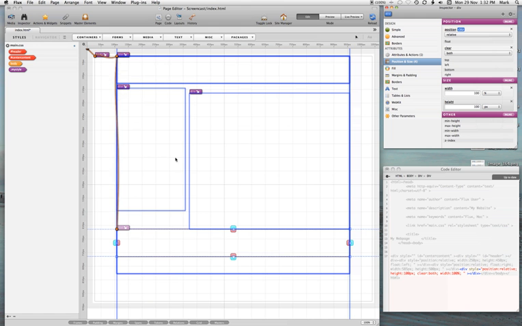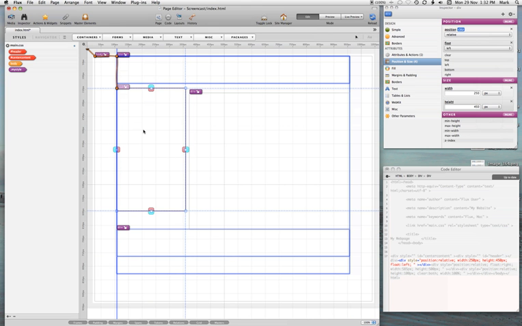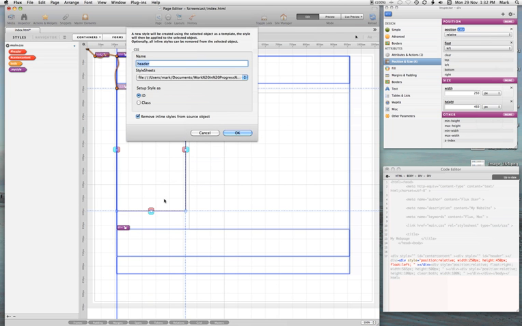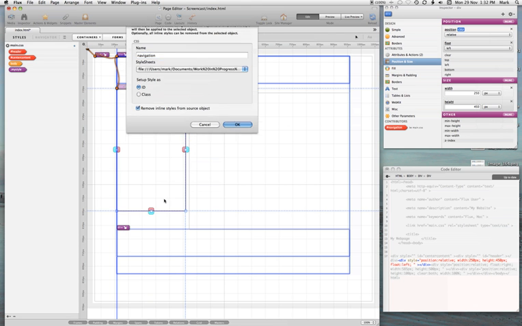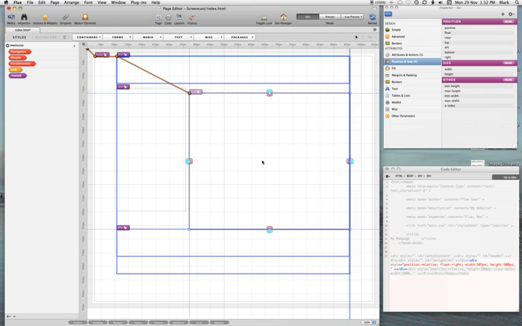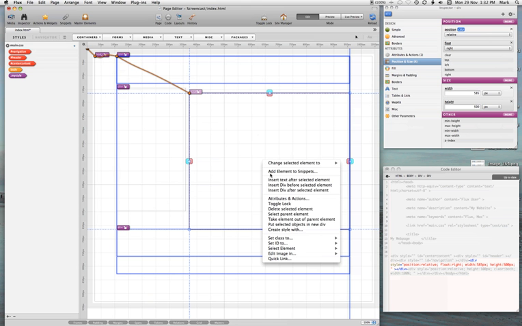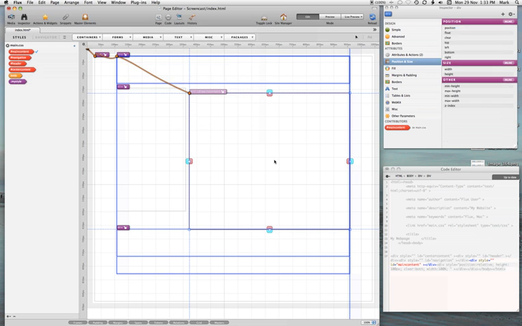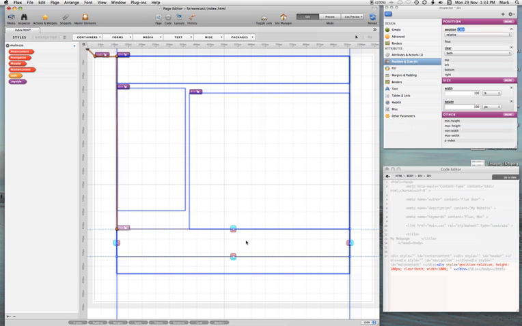Again, as we've done before, we want to select them, right click and say create style with. This one on the left I'm going to call navigation. This one on the right, click, create style with. I'm going to call main content. And the one at the bottom I'm going to call footer.